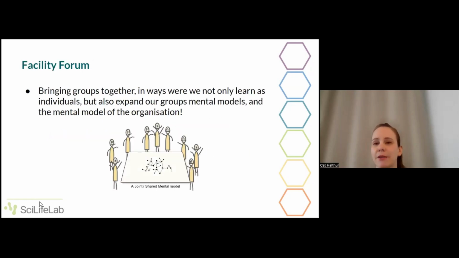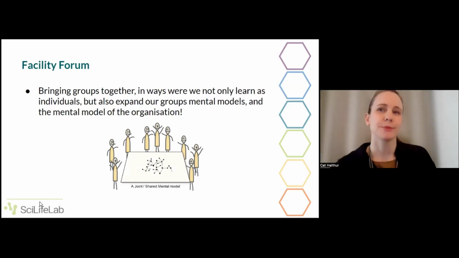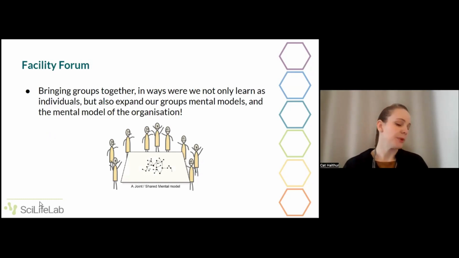In a way, our facility forum at SciLifeLab is also a way to create organizational learning. It's bringing groups together in ways where we do not only learn individually, but also expand our group's mental models and the mental model of the organization. It's an effective way to build the culture, but also to build the mental model that includes also processes, etc.